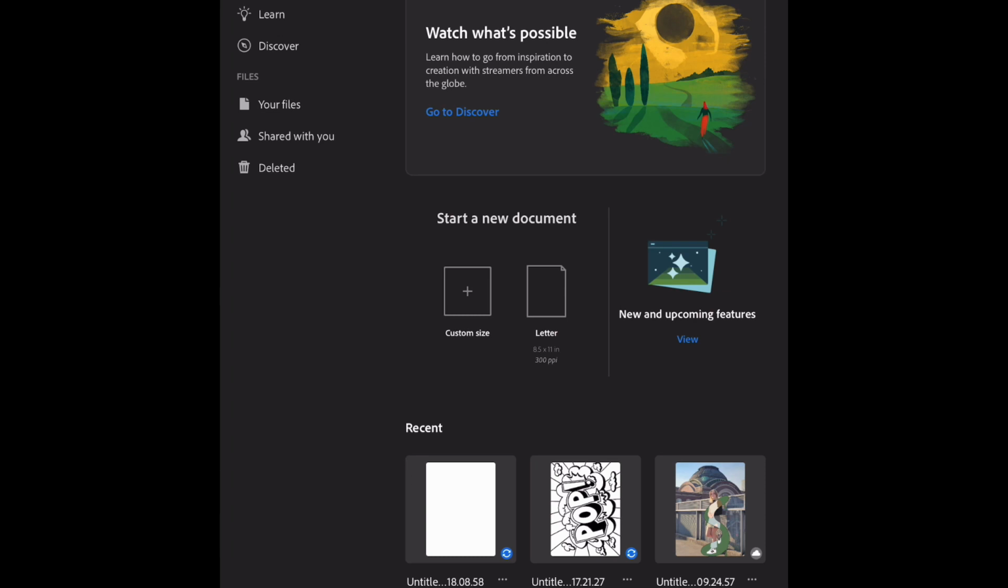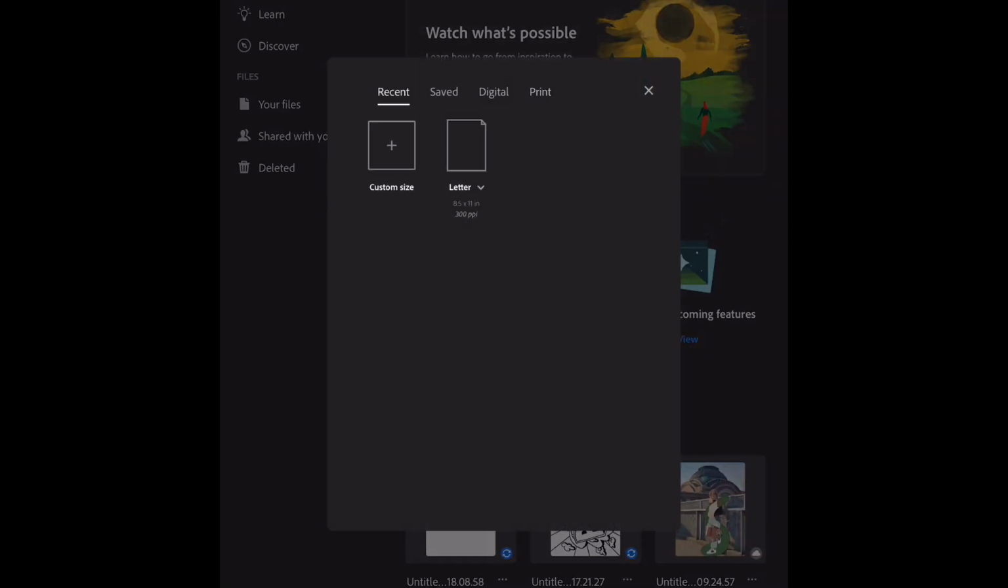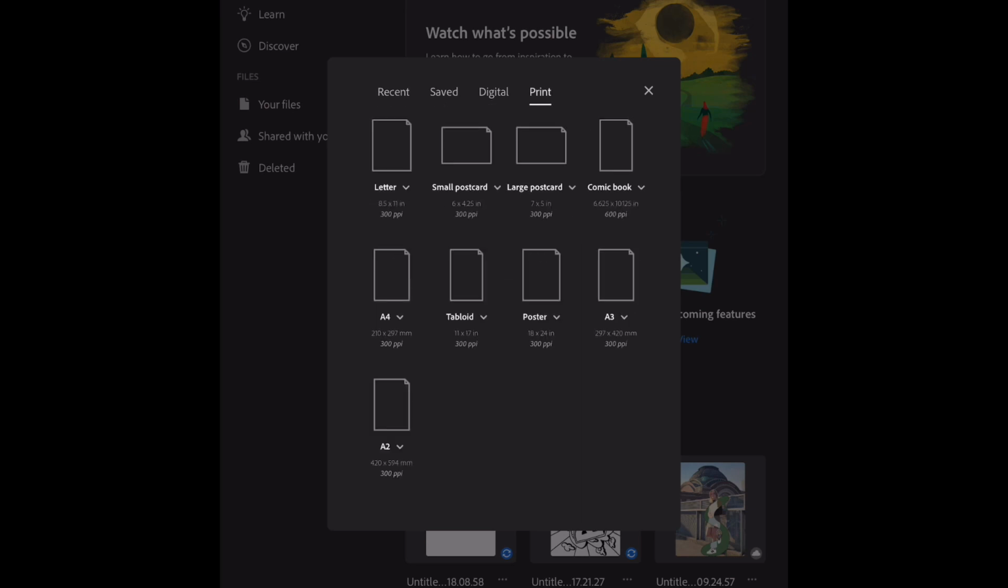First thing you want to do is open up and create a new document. So on the bottom left, you'll see Create New, and you want to use Letter. You might look across, might be under Recent, Saved. For sure, it's going to be under Print. You want Letter. Click on it, it'll open up.